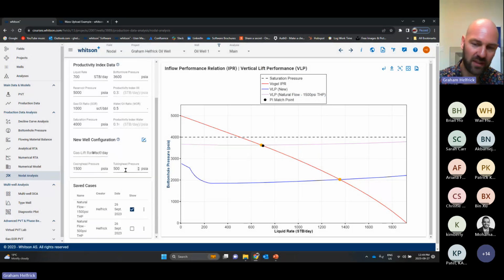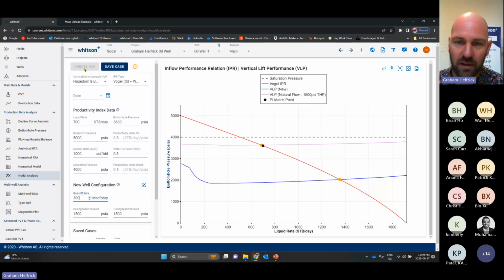Now, it's important that we get that tubing head pressure back up to 1,500 pounds. This is going to be a gas lift sensitivity where we keep the tubing pressure up high at 1,500 pounds. Now, we're going to enter our gas lift rate here, and we're going to enter 300. We're going to try gas lift at 300 standard cubic feet per day. Once we've done that, we're going to go up and click create VLP.